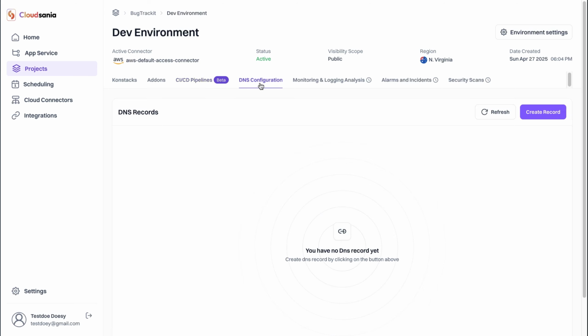And then we have the DNS configuration. Here you get to create and manage your DNS and also your DNS records and your domains. And then coming soon are the monitoring and logging analysis, the alarms and incidents, as well as security scan. You get to have better visibility and protection of your environment.